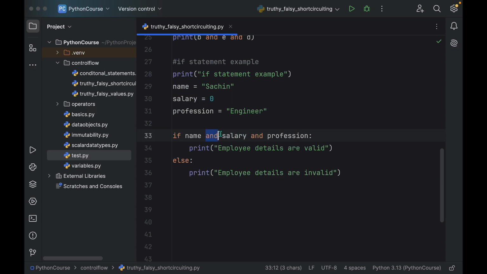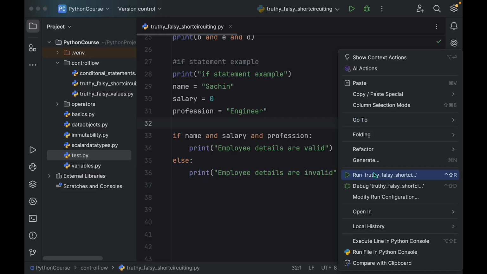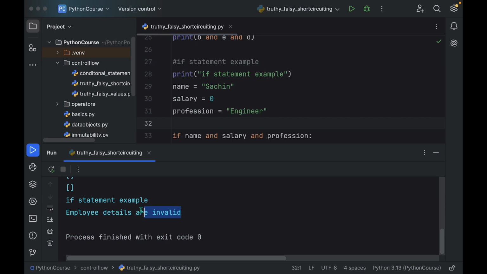And what happens when we have an AND operator? So as soon as it sees a falsy value, which is zero in this case, it will simply return that falsy value without evaluating the rest of the expression, right? So this expression evaluates to zero. Now zero is a falsy value, so it will behave like false. So it will execute the code inside the else block. So it should print employee details are invalid. Let's verify. Right click, run. You can see it prints employee details are invalid.